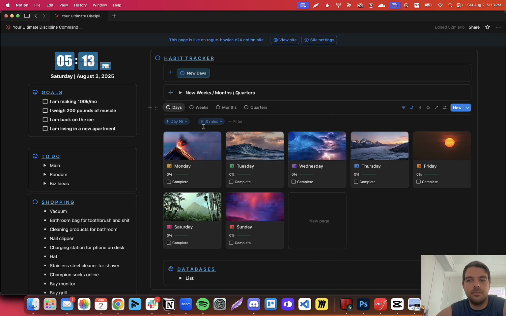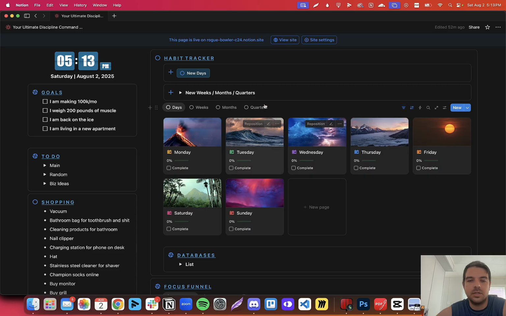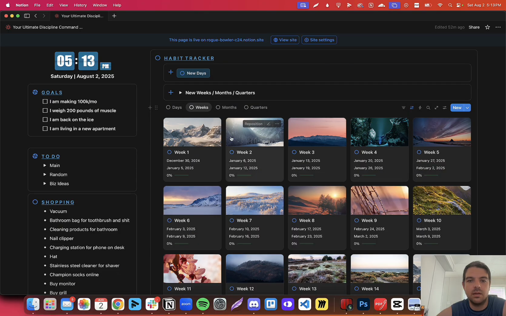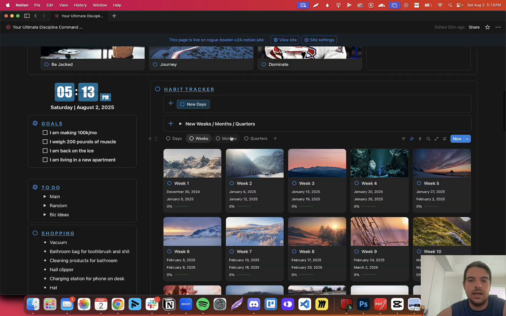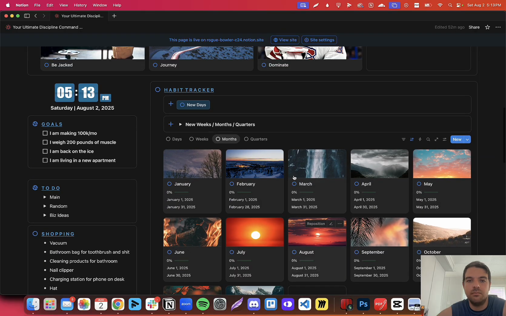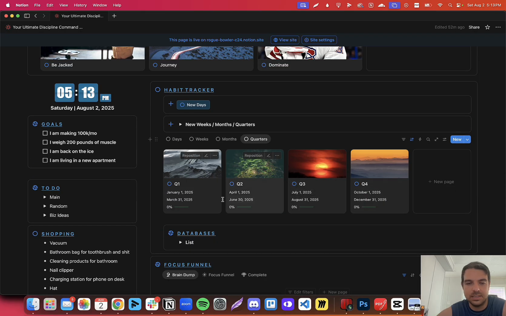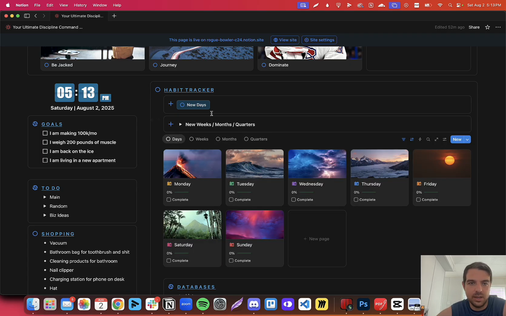So when you first load up the dashboard, it's going to show Monday through Sunday. Here: days, weeks, months, and quarters. If you click on them, it's going to take you to the weeks tab. It's going to show all 52 weeks. Same for the months, it's going to have all 12 months, and then the quarters as well. You're going to see everything here, okay? So I just wanted to show you what that looks like.